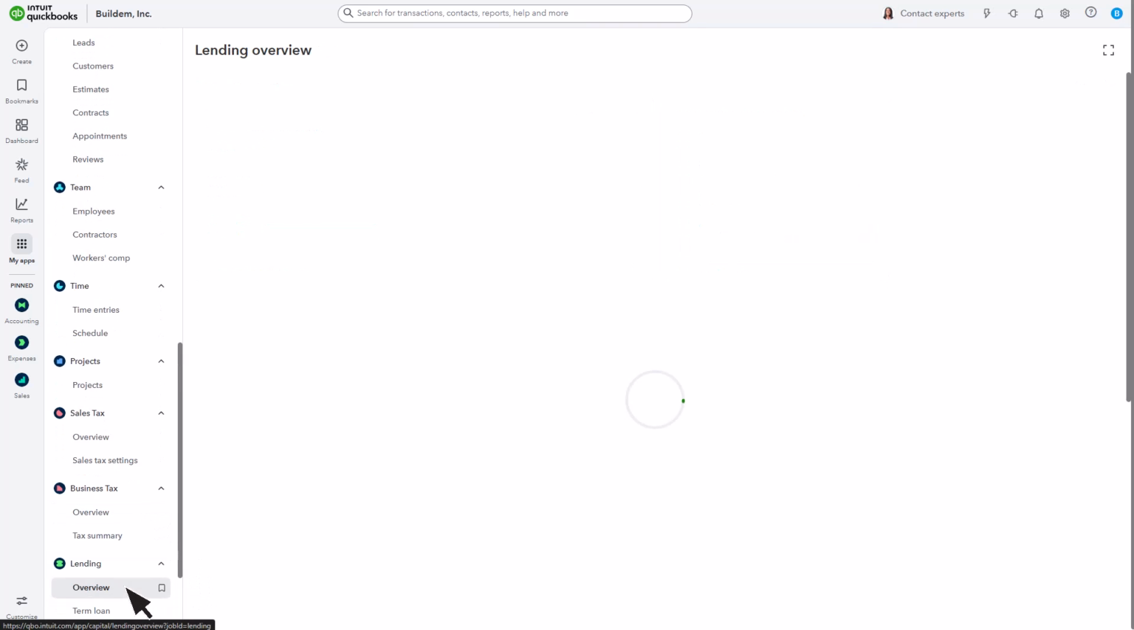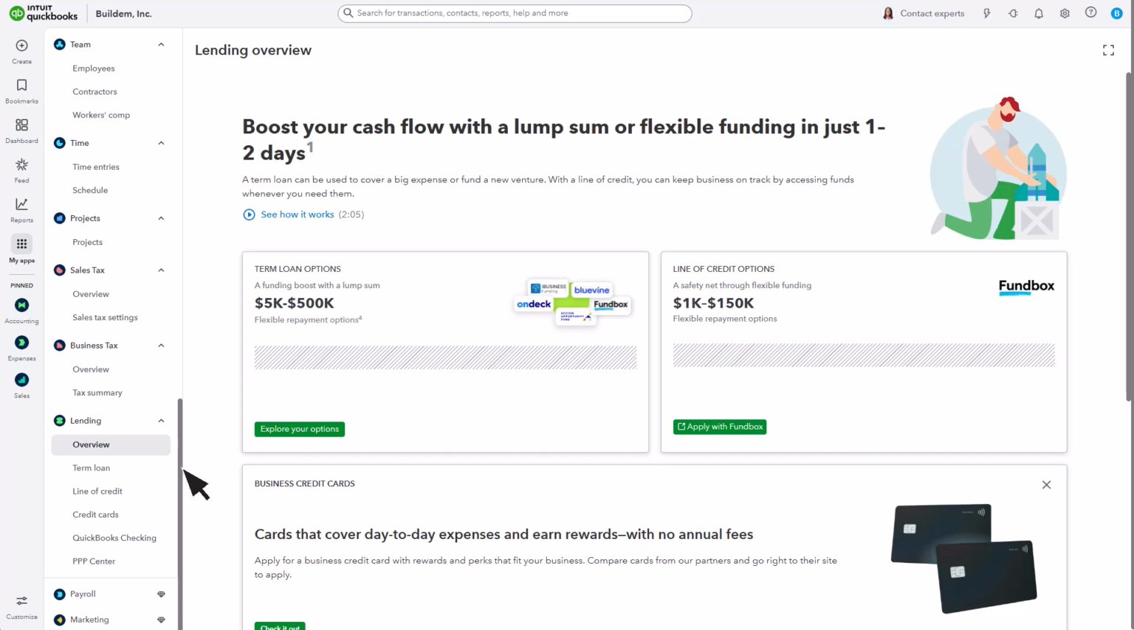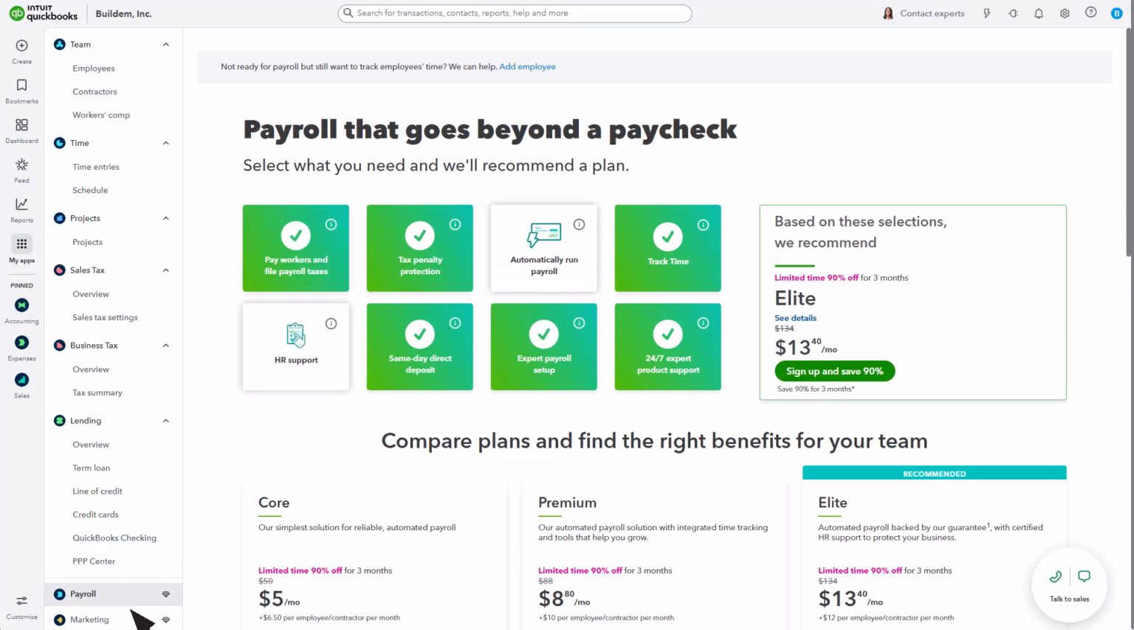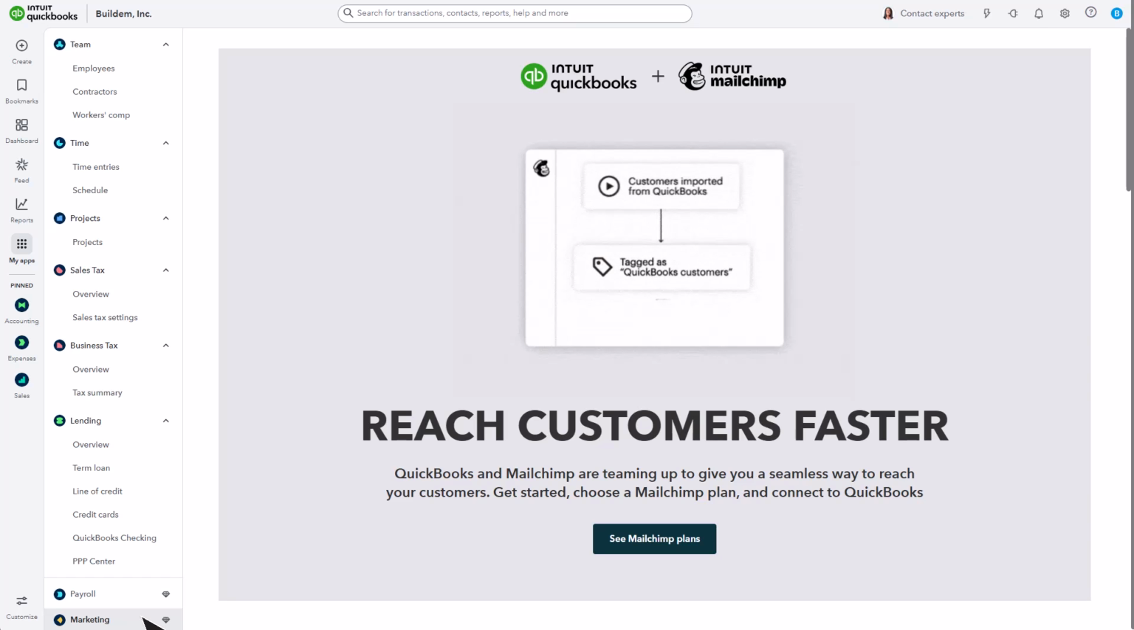If you want to apply for a line of credit or credit card, you can do so under Lending. This is also where you sign up for a QuickBooks checking account. Use Payroll to pay your team and Mailchimp to reach customers faster.